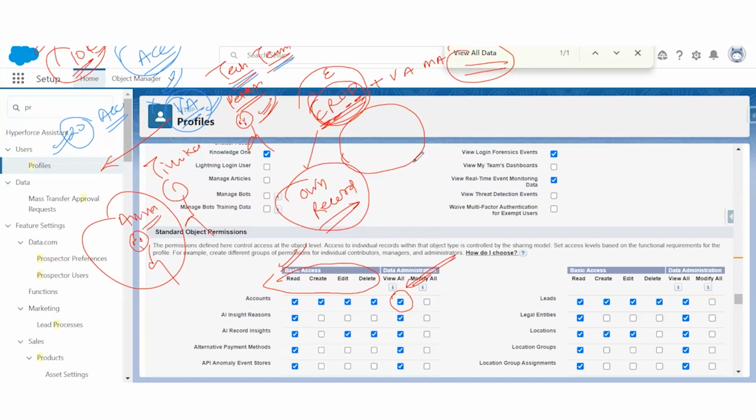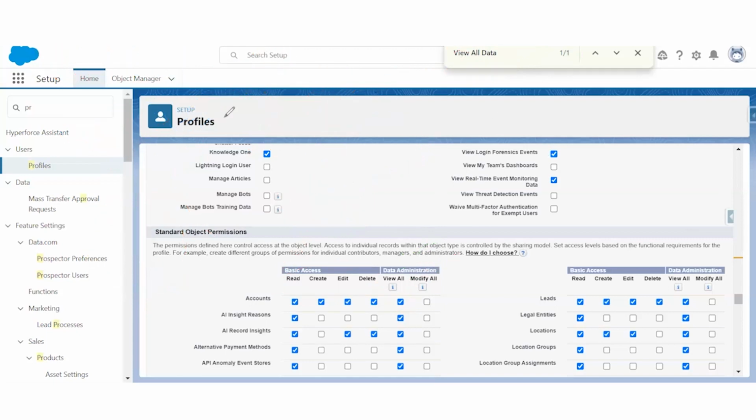Please note, I'm saying view all, not view all data. View all data is a setting by which, if I select the flag, then immediately the view all option gets selected for each and every object, whether standard or custom. This simply means the person who is part of this particular profile will be able to see all the records from all the objects. He will be able to view all of them. That's view all data.